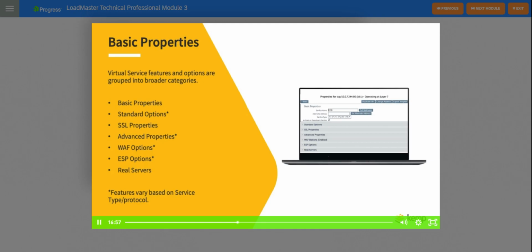In this section, you will find service name and alternate addresses used on the virtual service. Standard options will reveal transparency, persistence options, and scheduling methods. SSL properties will provide SSL acceleration, SSL certificate management, ciphers, and client certificates configuration options. Advanced properties will uncover content switching, header modification, routing, and handling settings.